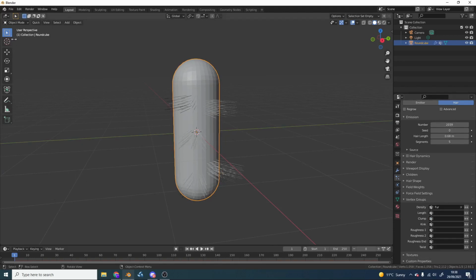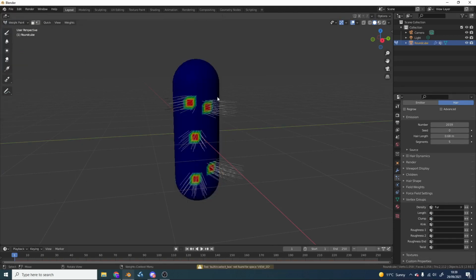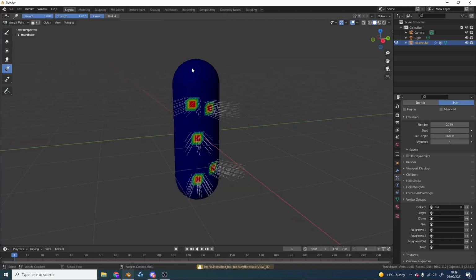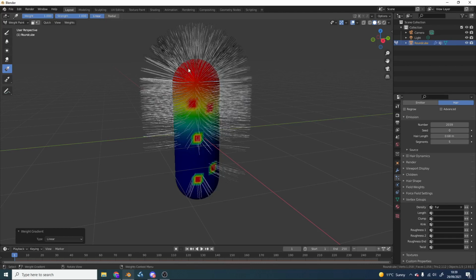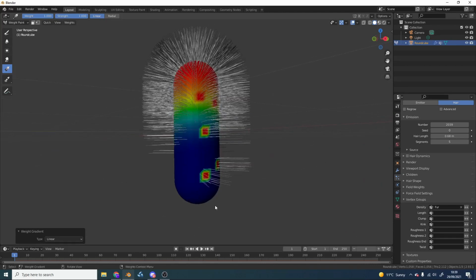Perfect. Now, check this out. If I go into weight paint, I can use the gradient tool for example, check out the fur. So anything with red, you'll definitely get particles. Anything with blue, nothing will show up. And that's the easiest way to remember it.